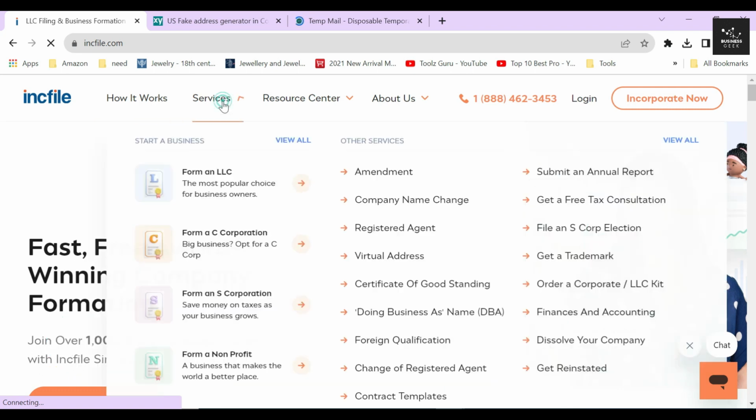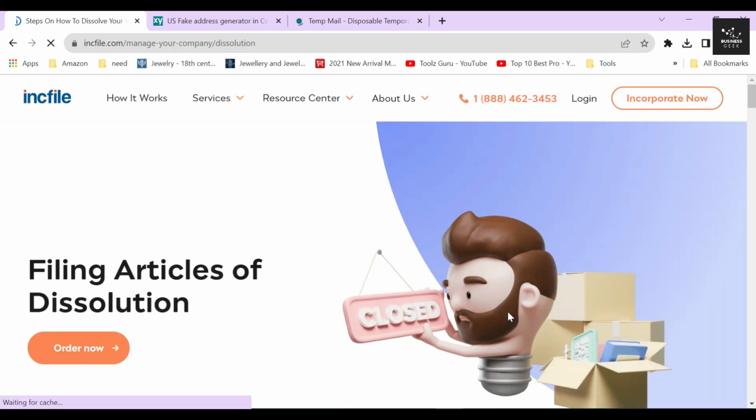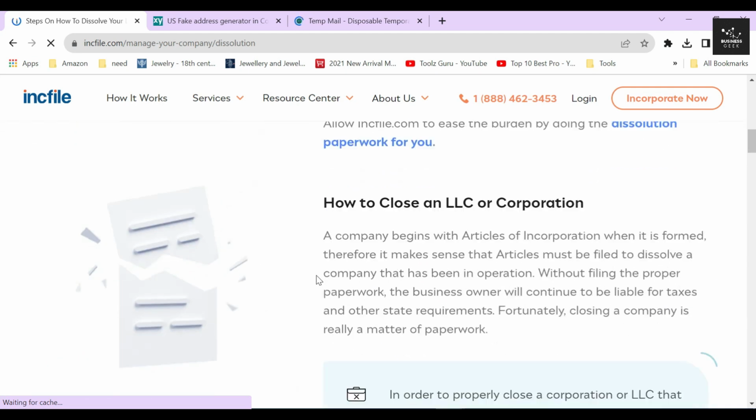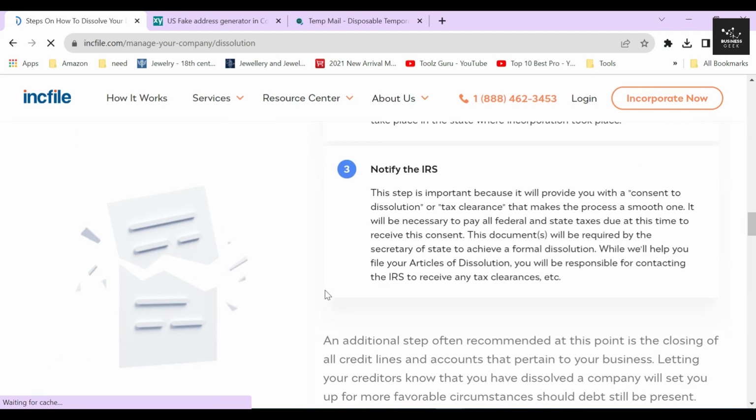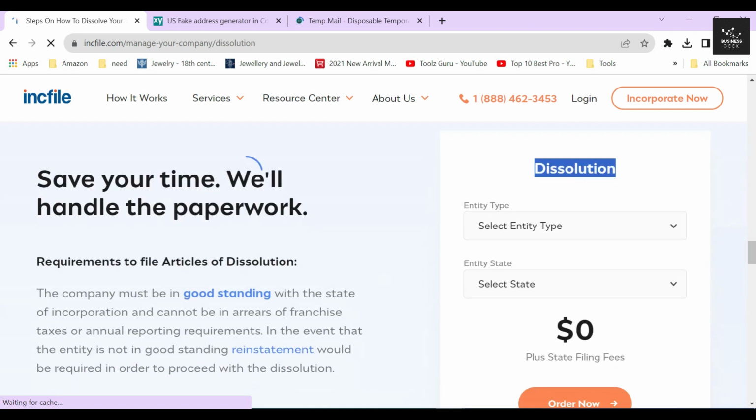After clicking the link in the description below, you will land on this page. After arriving on their website, hover your mouse icon on the Services section and then click on the Dissolve Your Company button. On the next page, you will see a bunch of information about dissolving your business in the proper way.